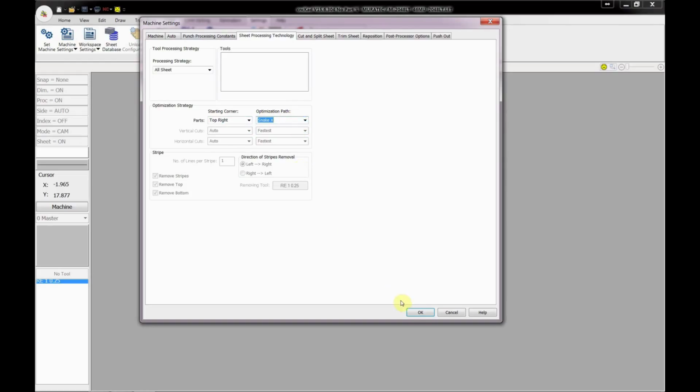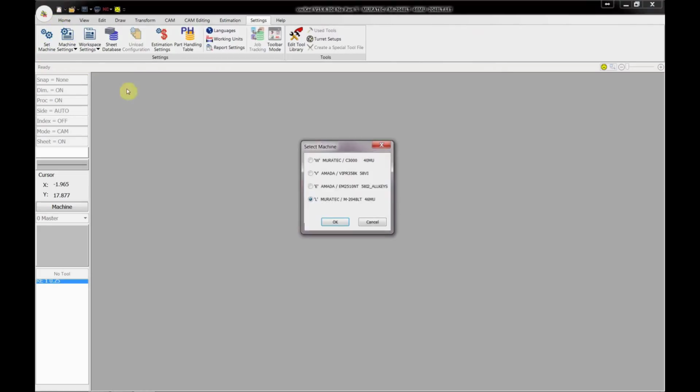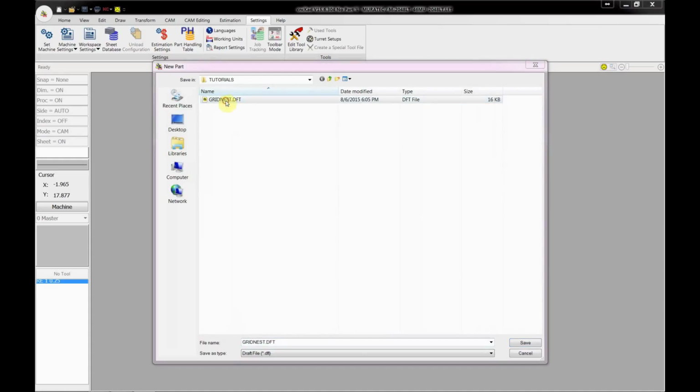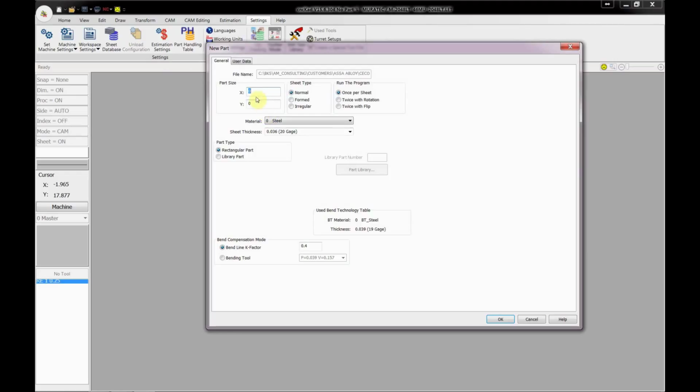We'll now create our part. Here I have elected to override my default gridnest.dft and create a rectangular part 15 inches by 9 inches. The part is placed on the sheet with the sheet size set by the boundaries we defined in our setup, in this case a 1-inch boundary on all sides.